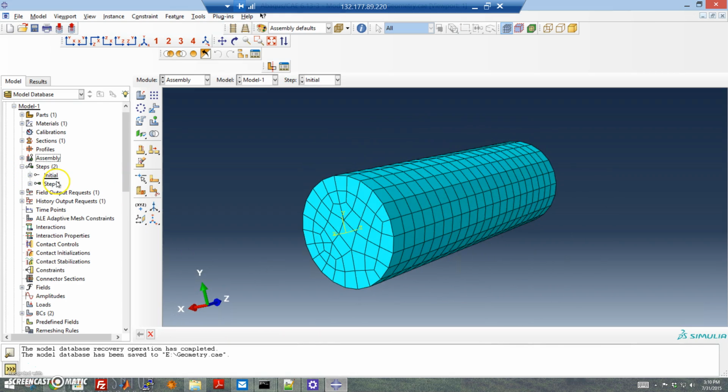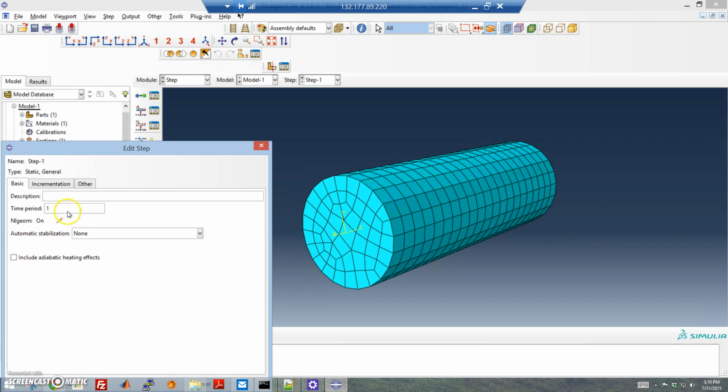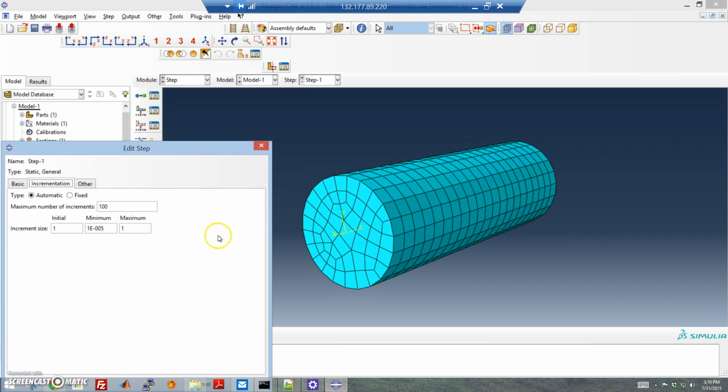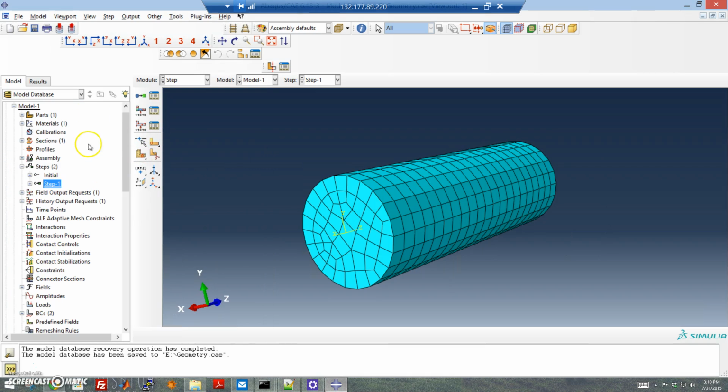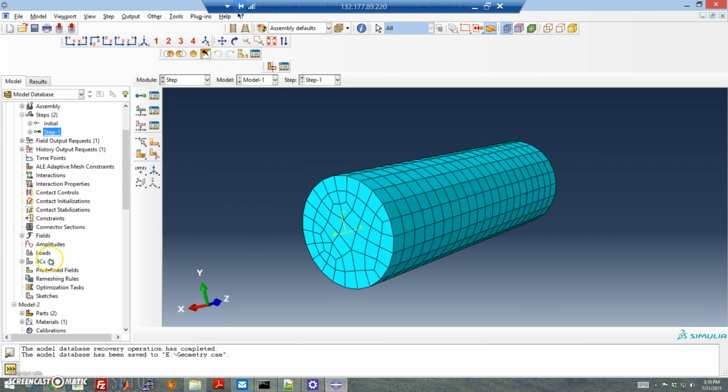Now I have a step. It only goes one increment, and that's just going from non-compressed to compressed because it's elastic. It can do it in one step. I have some material properties, and I assign the section for boundary conditions.